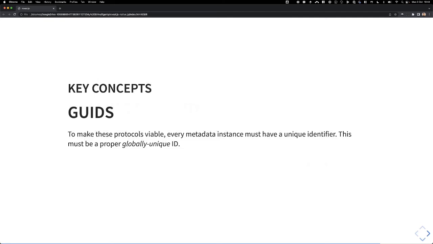I think there's just two more concepts to go here. The next one is GUIDs. I think most folks are probably broadly familiar with what a GUID is, a globally unique identifier. To make these different protocols we just talked through truly viable between homed and reference copy and so on, as well as the way that these different objects are exposed through interfaces like retrieval, we do expect every metadata instance to have a unique identifier. And we do expect that to be a proper globally unique ID.